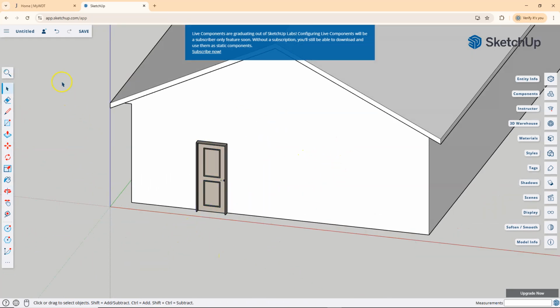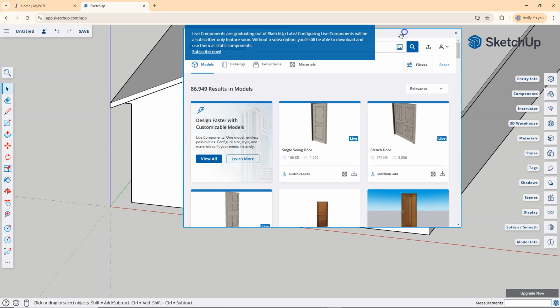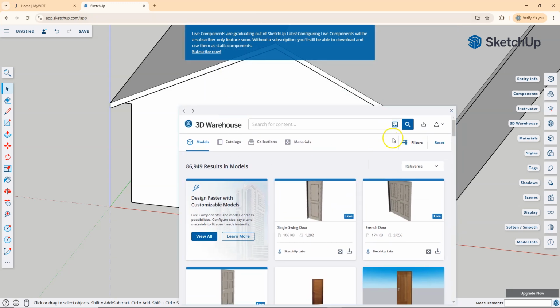Let's go ahead and do the same thing with a window. Just like any online library, you're going to have mixed results with what you get because a lot of this stuff is user generated and it's free. And I don't know why I can't get rid of this message, but we'll just leave it there for now.